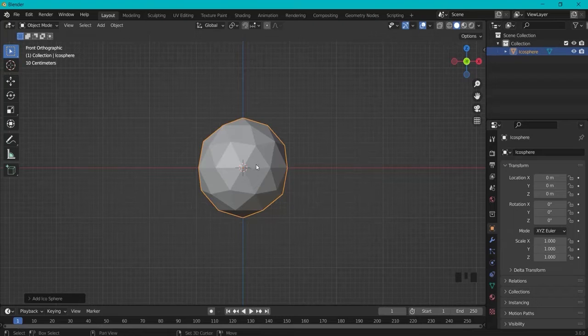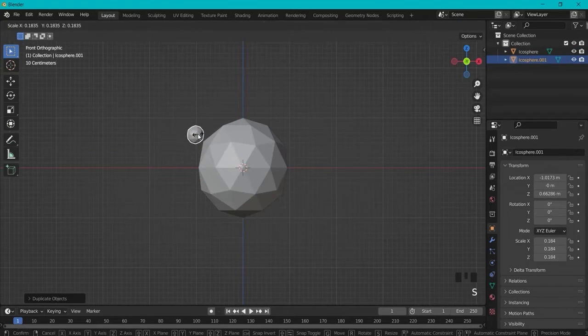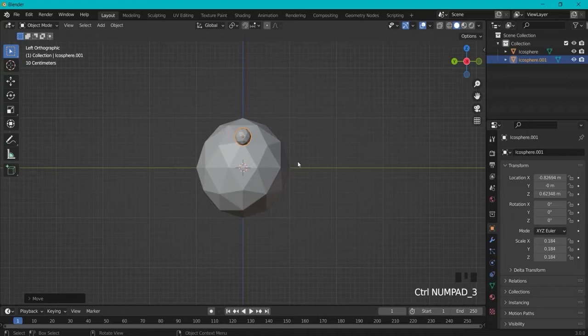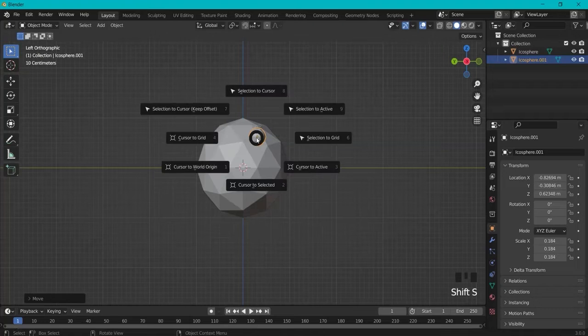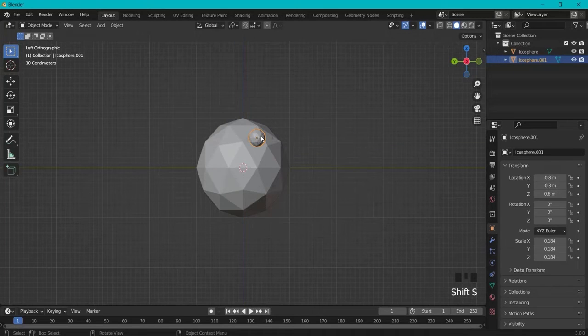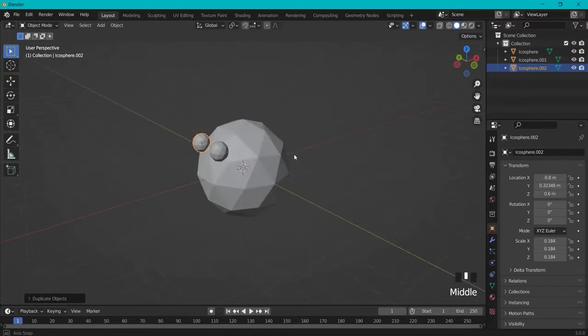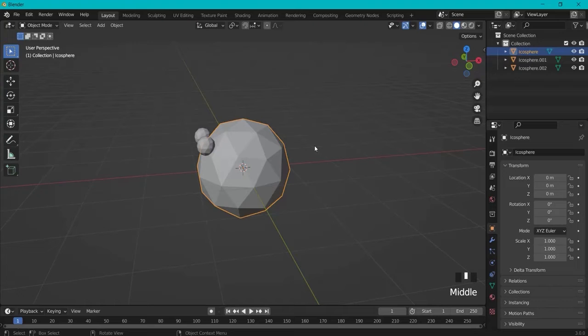Let's give him eyes. Shift D. Scale it down a bit. And then move it into position. Hit Ctrl 3 to move in this view. Then let's move it in the y-axis, G Y. Okay, that's good. Shift, oh, that's an error, Shift D, and then Y again, and align it there. Okay, so we have little eyes and a body of our fish, very low poly.